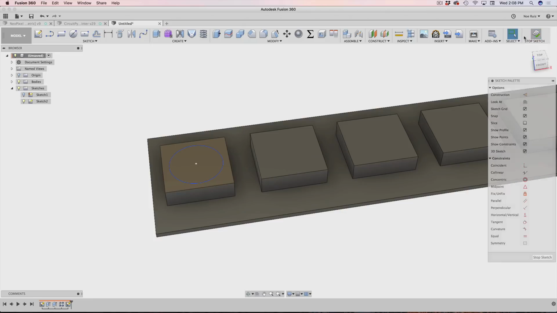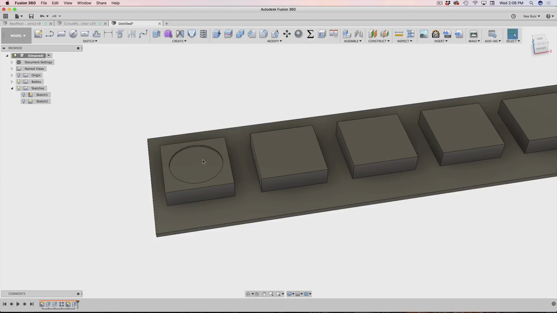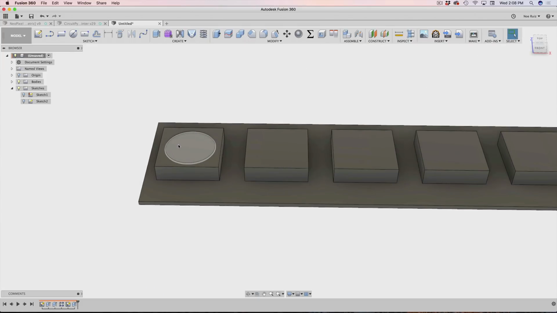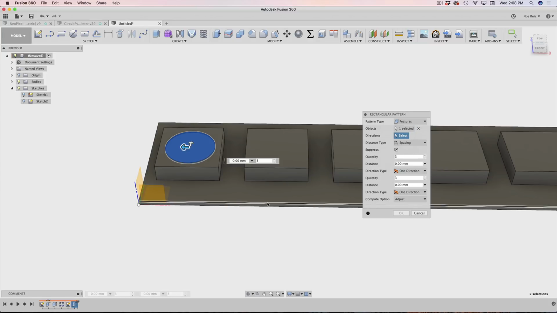Done with that sketch, then I click on that profile, and I'm going to do an extrusion. I'm actually going to cut inward by like 0.1 millimeters. Now I got that little bit of detail there. Now all I have to do is basically run a pattern, a rectangular pattern. Again, features is the pattern type. Click on that extrusion. Direction is going to go this way. Drag it out. We want the quantity to be the pixel count. We want the spacing to be the distance type, which is already good.